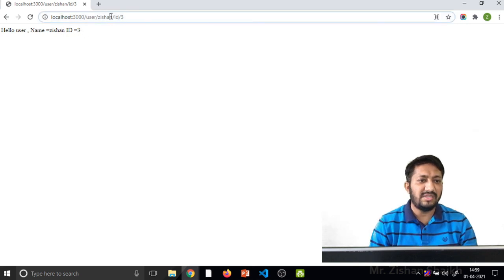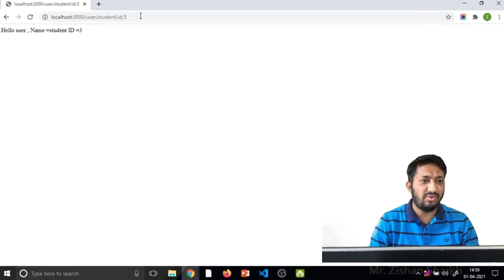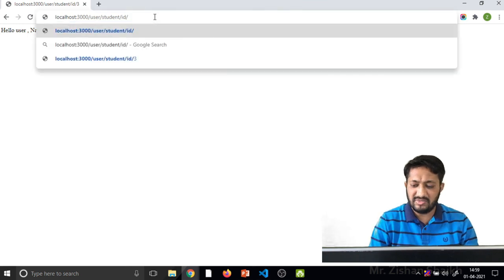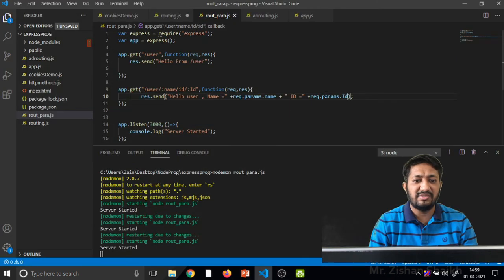Suppose I change only the name: instead of Zishan I write student, so you can see name is equal to student, id is equal to 3. Suppose I change the id, so it changes to id is equal to 6. So this is a simple code.